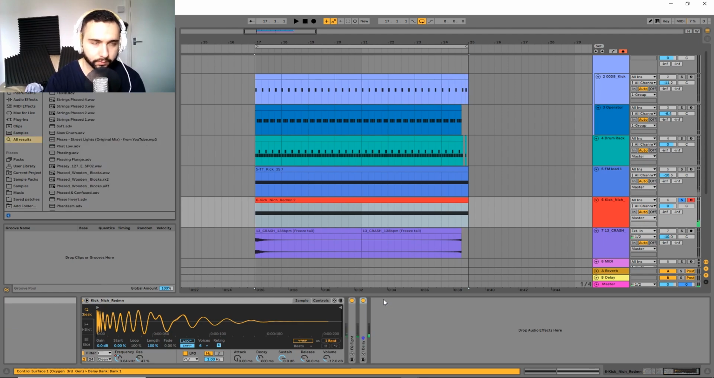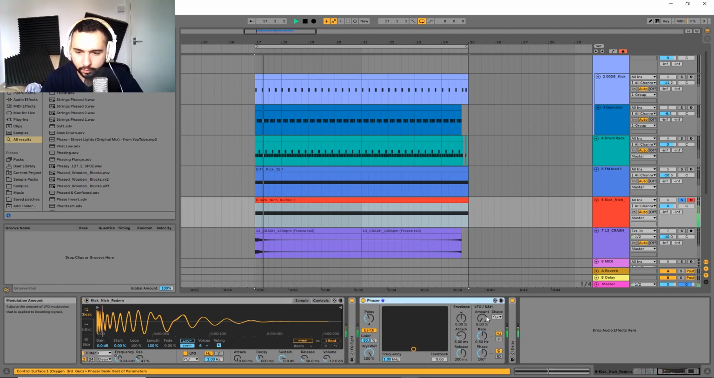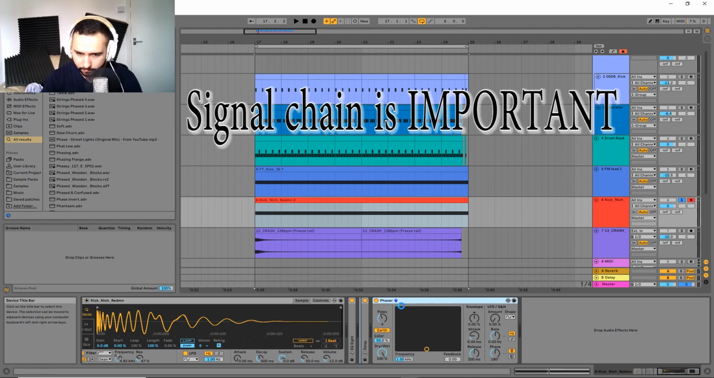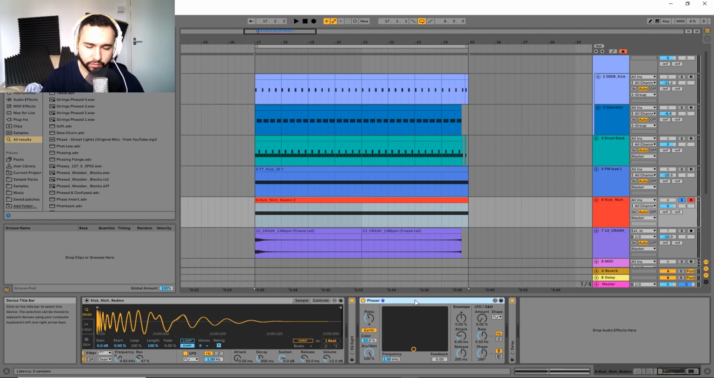Next, what I like to do is also add a phaser just to give it a bit more body. But I'm going to put the phaser before the delay because I want the phaser to be delayed. I don't want the delay acting first before the phaser. Signal flow is extremely important. I think you should always consider it, always think about it.